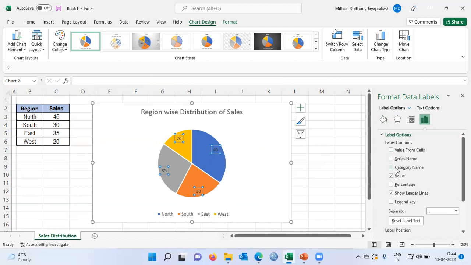You see a wide variety of options listed here. What I will do is choose the option category name. And you can see here, the moment I choose category name, Excel now displays the category name, that is northern area, southern area, east, west, and so on. If you want Excel to display value, you can leave the default settings.